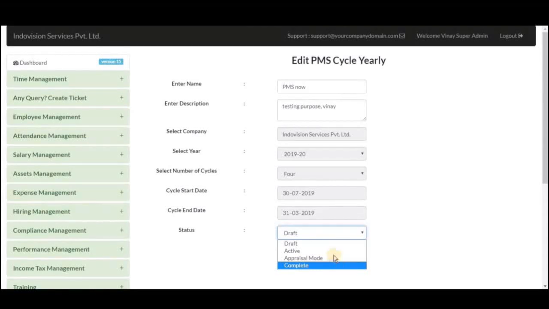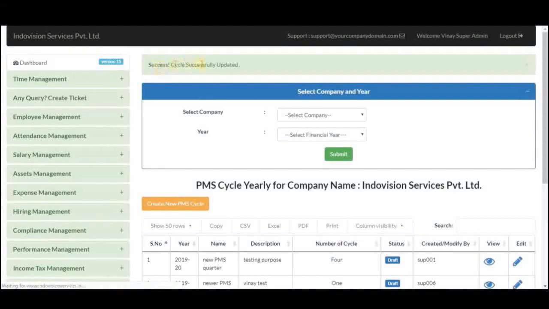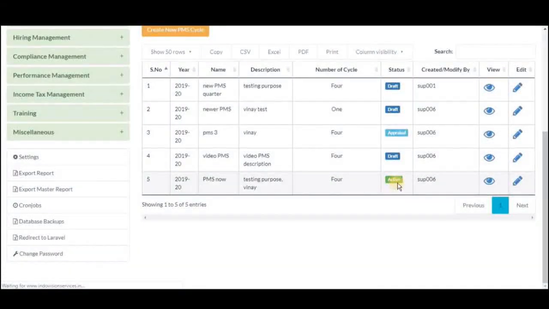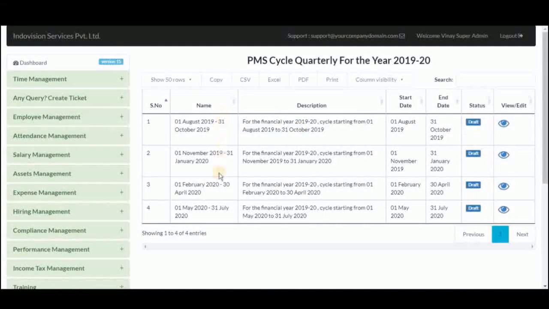But we were making our cycle active, so we select that and update. Successfully updated. Here it is, active now. With this eye icon, we can view child cycles of our PMS cycles, their name, description, start and end date, status, and view edit. We can edit a child cycle from here.